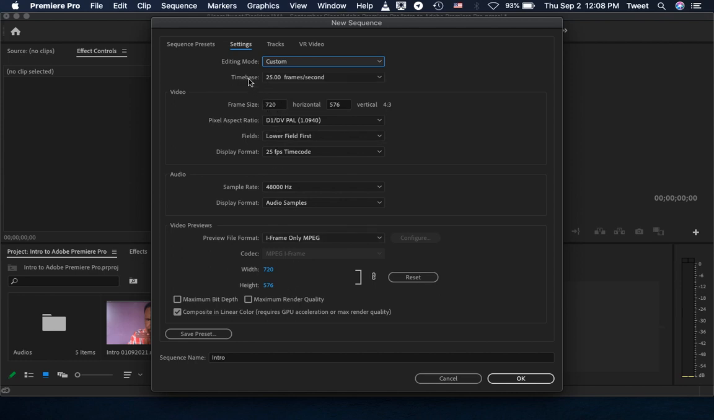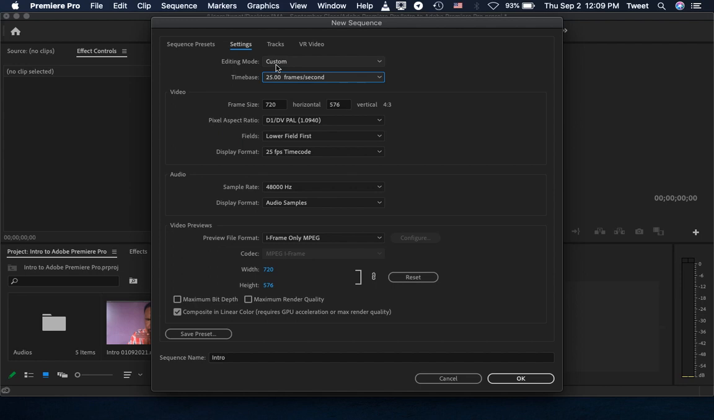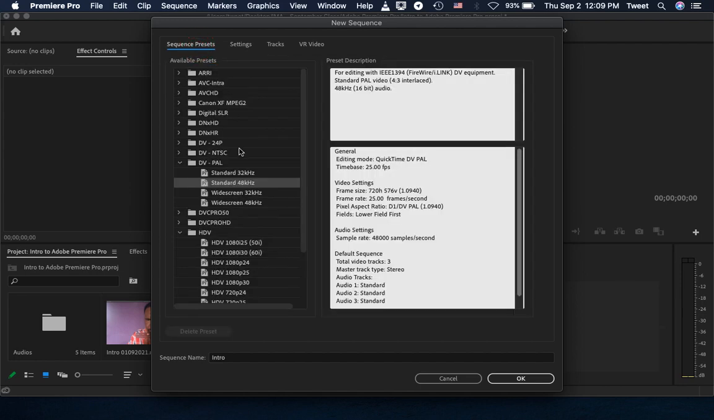So for example, look at time base now. Once I click, you can see there are other settings in time base, but what you need is 25 frames per second. And in many cases, when you are editing, what you will need is 25 frames per second. Just leave it the way it is. Custom or no custom, leave everything the way it is. Come to sequence presets, then choose DVPAL 48 kilohertz. When we get to the point where we'll be selecting the exact settings for our sequence, I'll show you and I'll bring your attention to it.